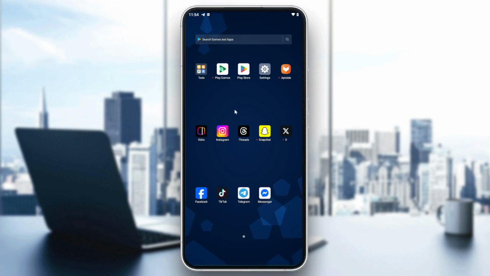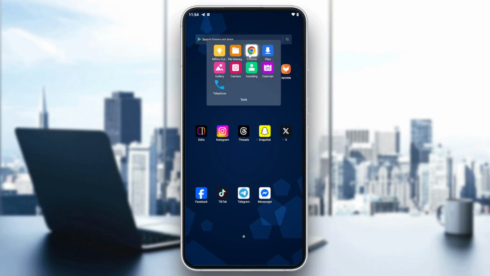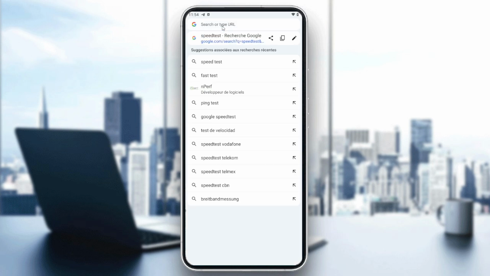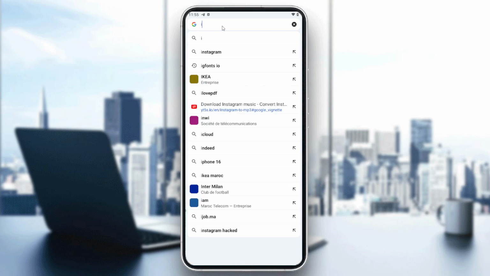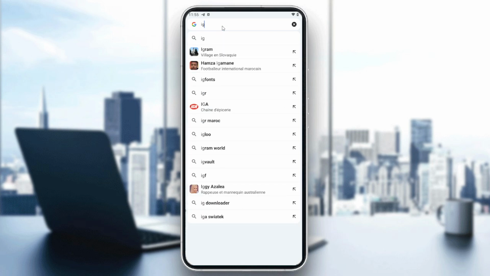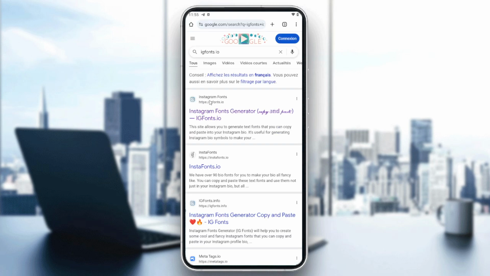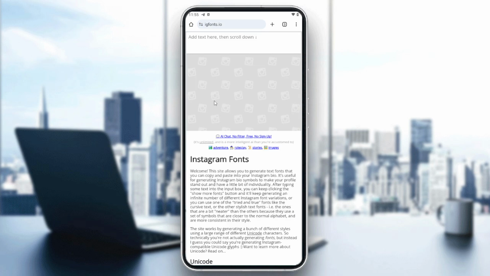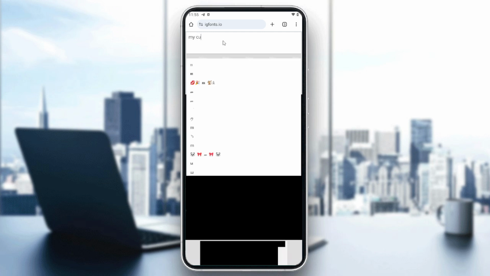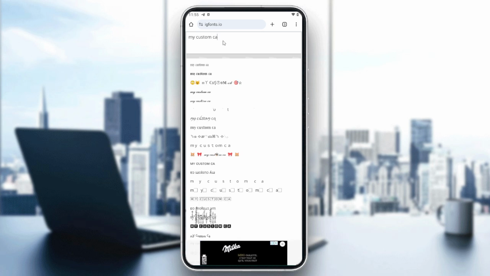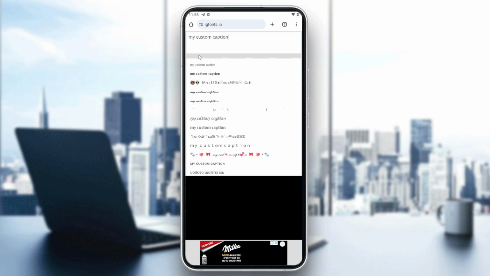So here I'm just going to my browser. You can choose either Chrome or any browser that you are using, and just go to igfonts.io, and then you will want to go to this igfonts.io and you add your caption. So my custom caption, and then it will generate many types of fonts for such caption.